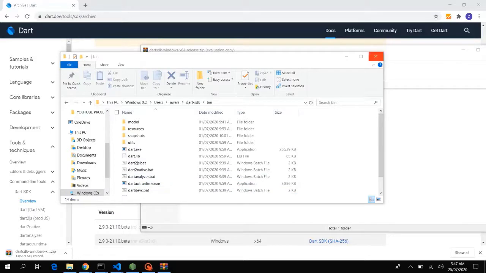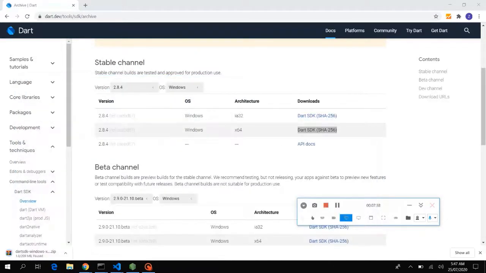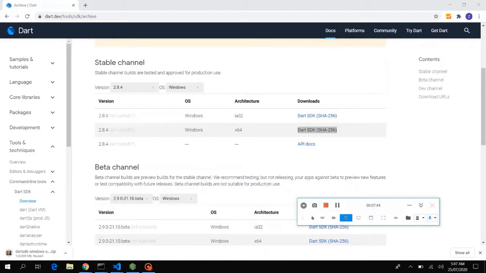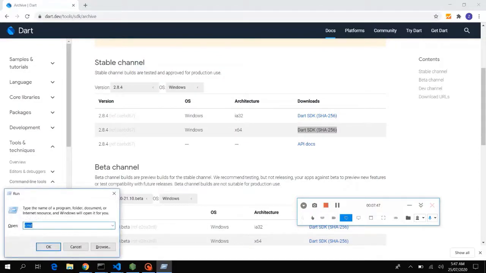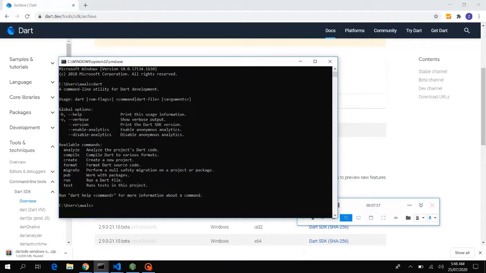So now let's test to be sure that it has been installed. We just open up a command line. You can use Windows R, and then you just type cmd. So let's call that and see if the SDK is available. Just type in dart and press enter. So you see that it is available.